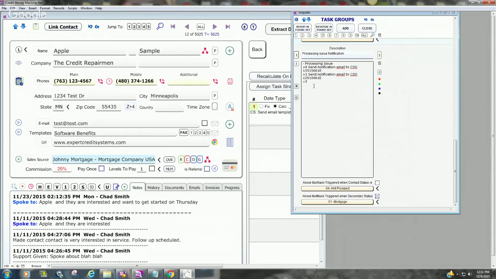+5. Now, something I didn't explain that's probably pretty important. +0 here is +0 days from when the task group is assigned. But this next step is plus 1 days from the last task, okay? So that means in this case here, I could go like this again, plus 0, do this, and this task right here would be triggered the same day as this one, because it's plus 0 days from when this one is assigned, the last task.